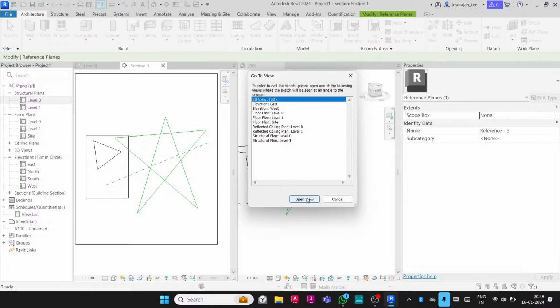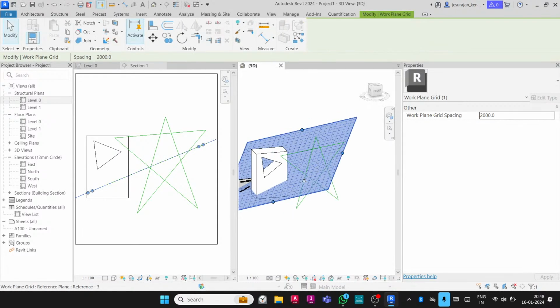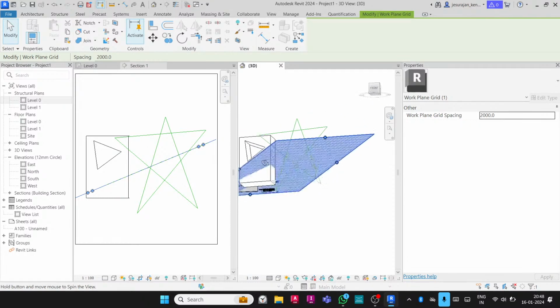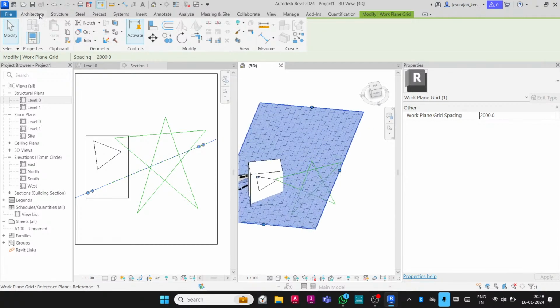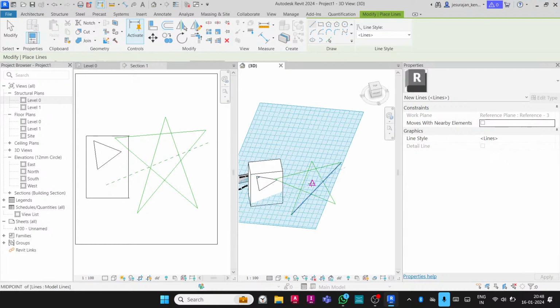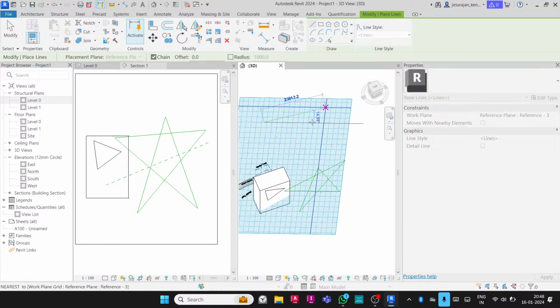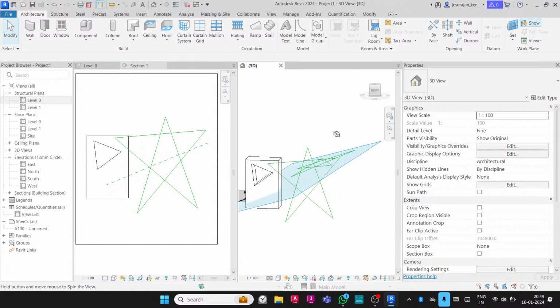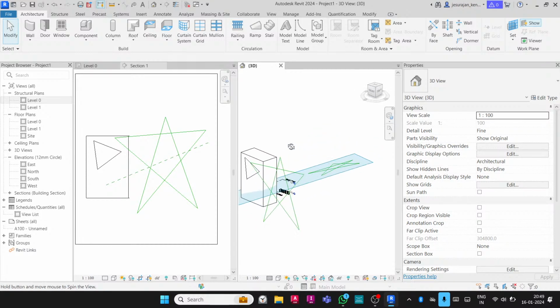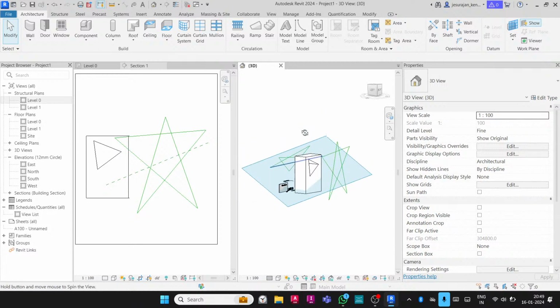Select 3D view, say open. Now 3D view is the active view. Okay, so this is my reference plane, and now I can draw my model line. I can draw my model line on this reference plane. Go to front view. Now you'll see. Just do some trial and error, then you will understand what is a reference line and how to set the reference line as a work plane.